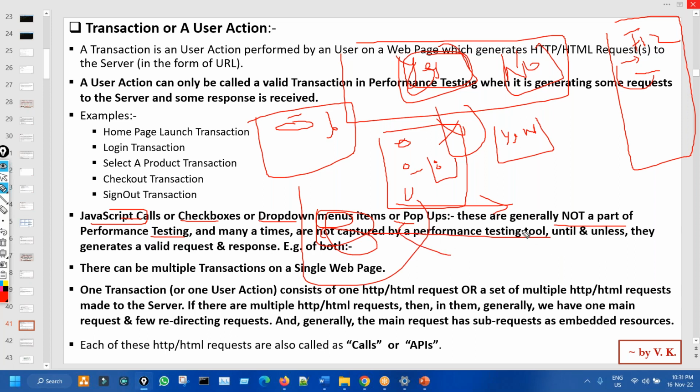Because nothing is happening, nothing is going to the server, so that activity has nothing to do with the server. That is why we have to ignore them. Correct. Only when we do something and some data exchange is happening with the server, only then will we call that a valid transaction.